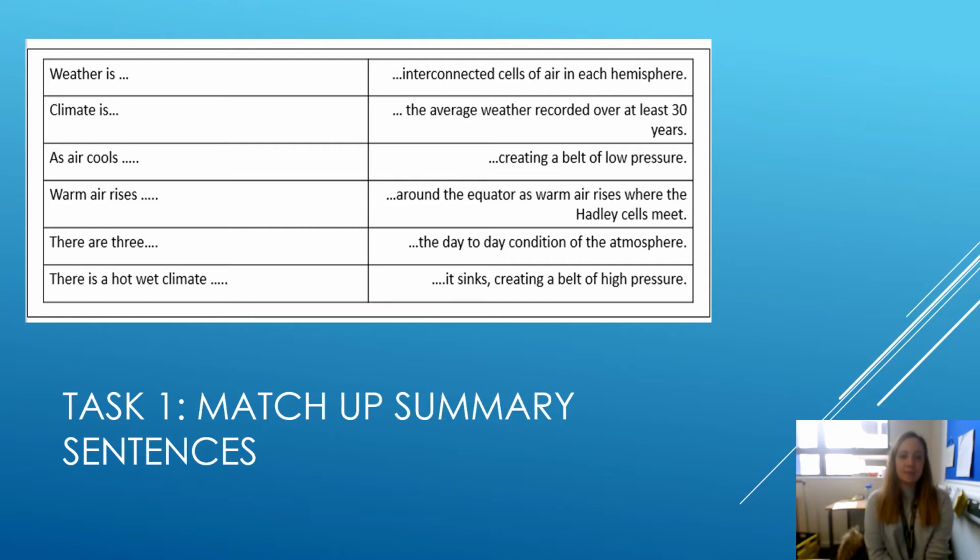As air cools, it sinks, creating a belt of high pressure. Warm air rises, and as warm air rises, it creates a belt of low pressure. There are 3 interconnected cells of air in each hemisphere, and I'm going to explain that in a minute. And there's a hot, wet climate around the equator as warm air rises. Okay, so just a summary, you might want to jot that down, fill it in on the sheet, whatever you want to do.